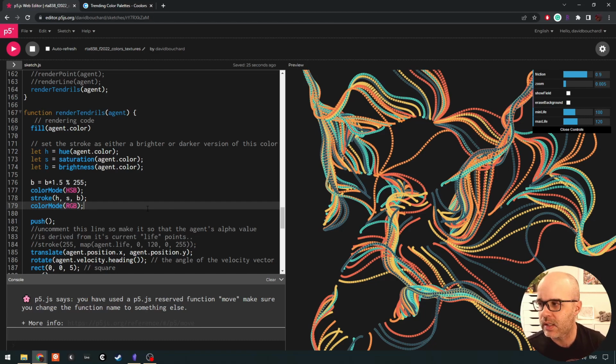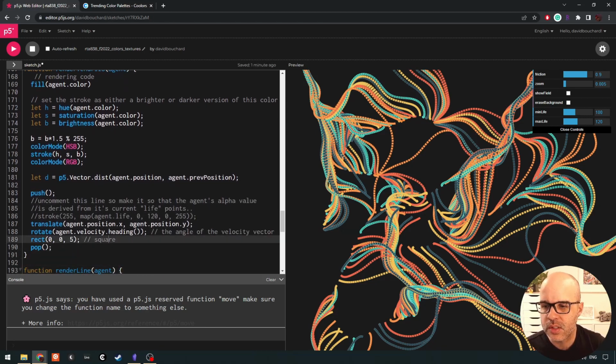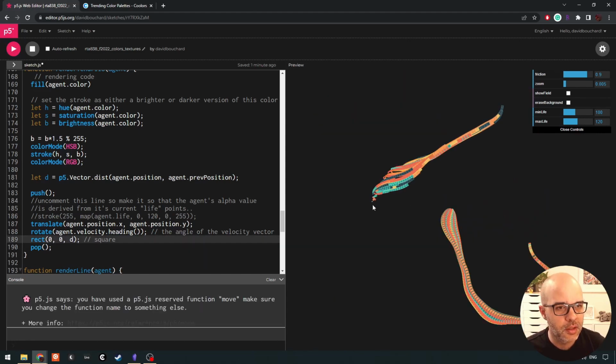So we're going to calculate this as the distance. Let's call it D. We're going to take the static version of the distance function. And distance allows us to take two vectors, 2 points, and it's going to measure the distance between them. So we'll say measure the distance between agent.position and then agent.previous position. And once we know this distance, we're going to use it to set the size of our square. Okay. Let's take a look at that.